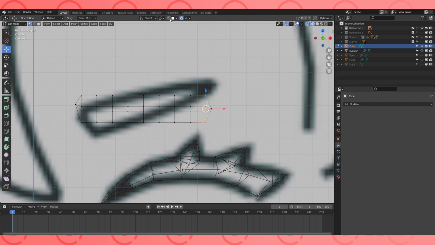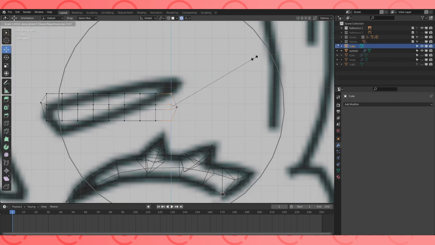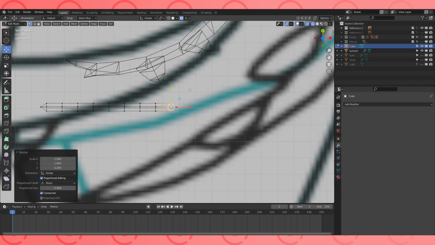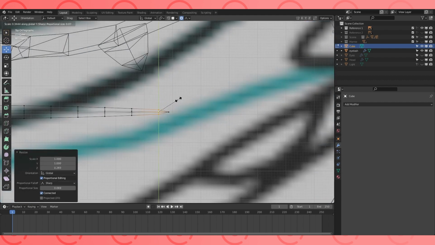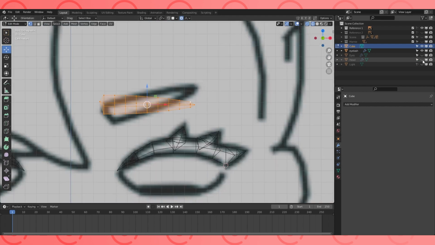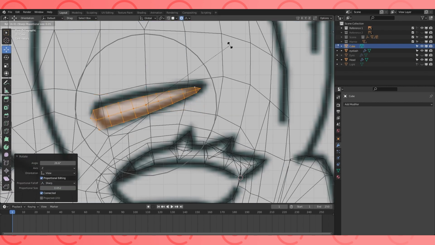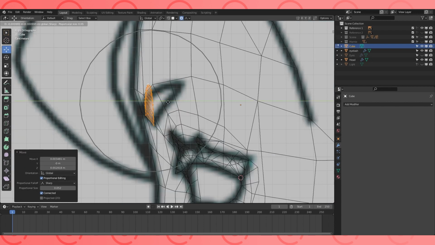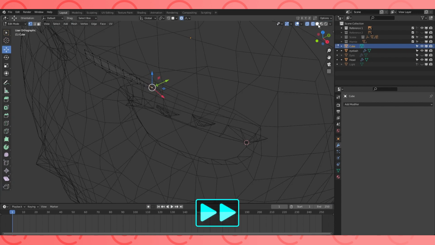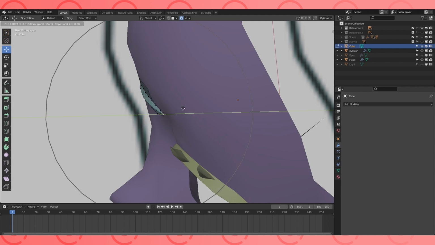Turn on proportional editing. Scale down on the Z axis. And the Y axis. Rotate to match the reference. Grab this vertex and pull back on the Y axis. Adjust fall off as needed.